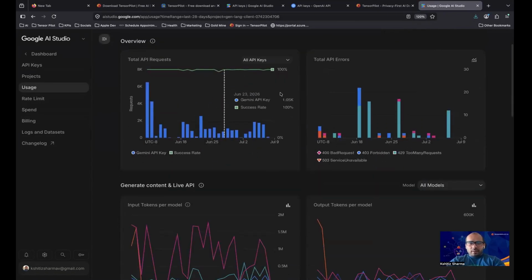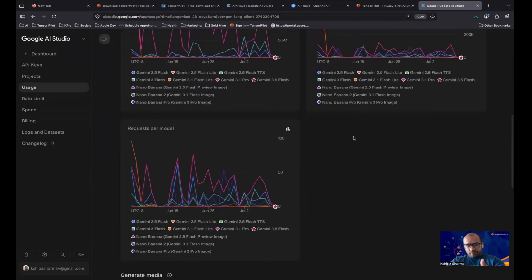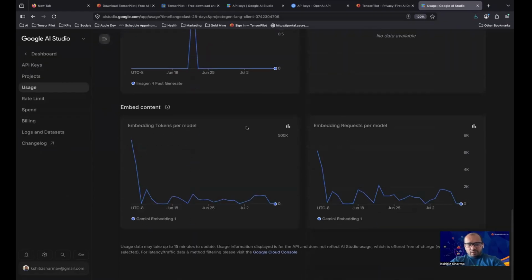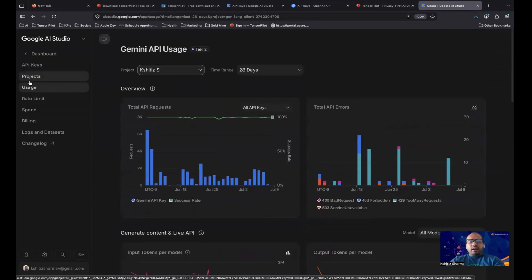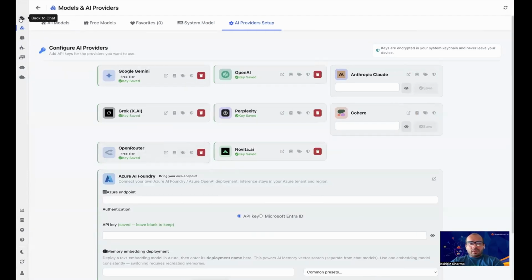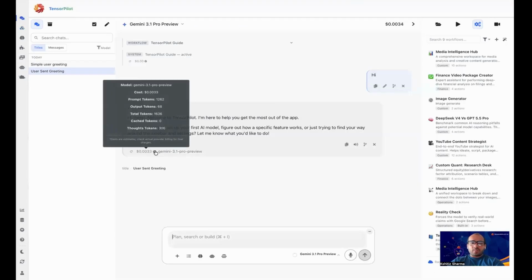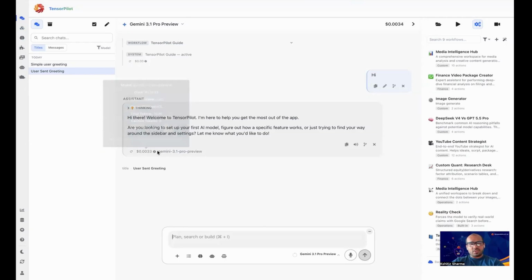So over here we can see that I used that particular model, 3.1 Pro preview. So I will be able to see the usage over here, and this cost that I'm seeing associated with the tokens will be directly billed to my account, right? And TensorPilot does not charge any markup on this. We are not even in that data loop at all. It's just an empty vehicle, and then you provide the AI, or let's say the fuel, that you want.